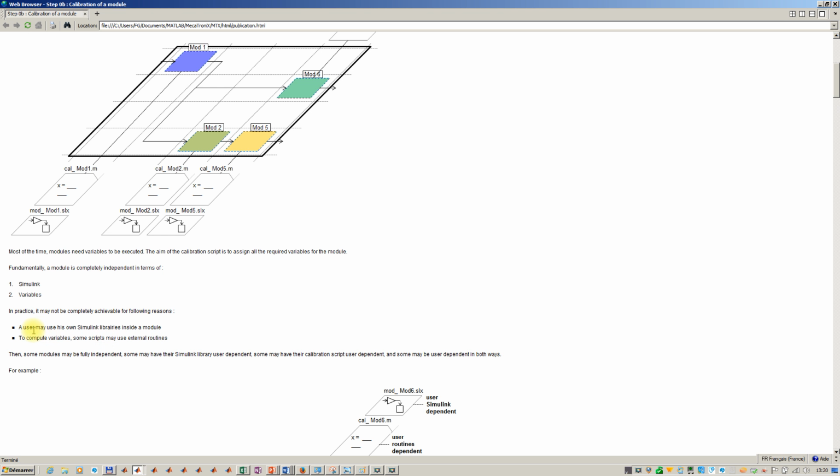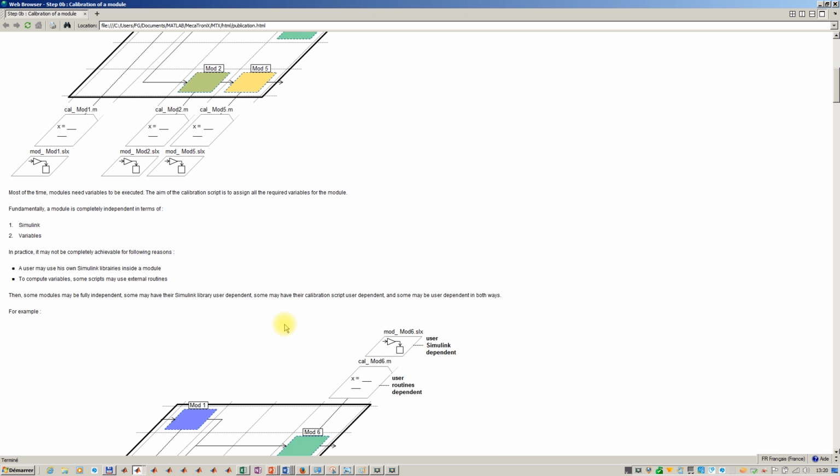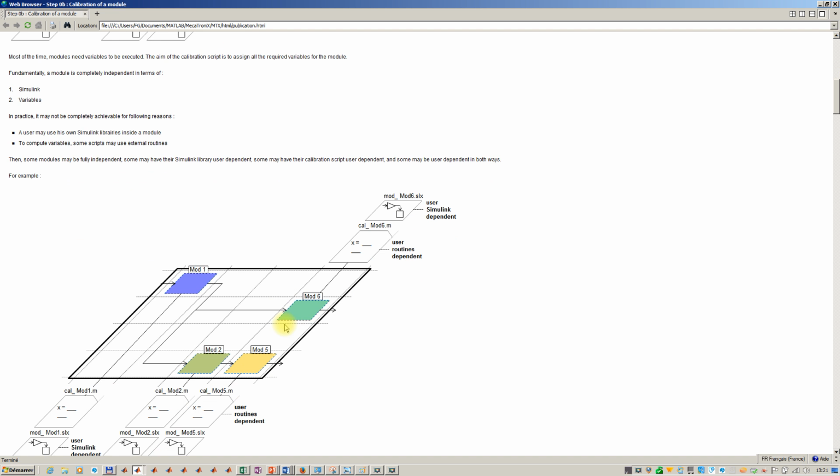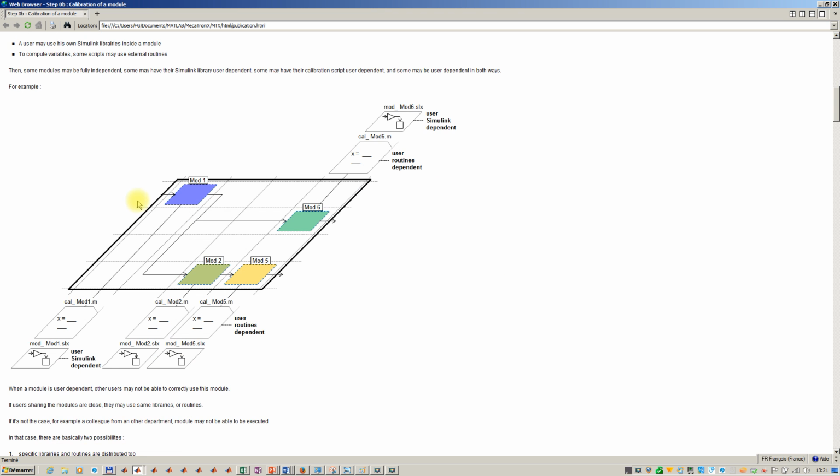A user may use his own Simulink libraries inside a module. Plus, to compute variables, some scripts may use external routines. Then there are some modules that may be fully independent. Some may have their Simulink library user-dependent, some may have their calibration script user-dependent, and some may be user-dependent in both ways. For example, this is a pure example.